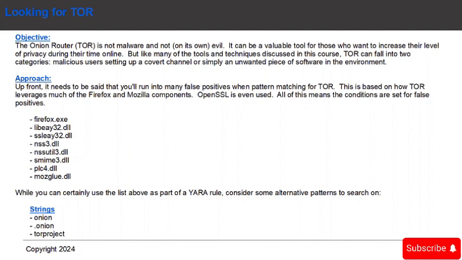You'll have to make the decision on whether you want this piece of software in your environment or not. So, assuming that this is something that you want to detect and look into, up front we need to level set everybody and say, Tor is difficult to match with patterns sometimes. The reason is that Tor is built on top of Firefox and Mozilla components. It even uses OpenSSL for encryption purposes. All of this means that the conditions are ripe for false positives. If you look at Firefox.exe, ssleay32.dll, and nssglue.dll, these are all common files that Mozilla Firefox and other open source tools use. They can be easily confused with Tor from a pattern matching standpoint.